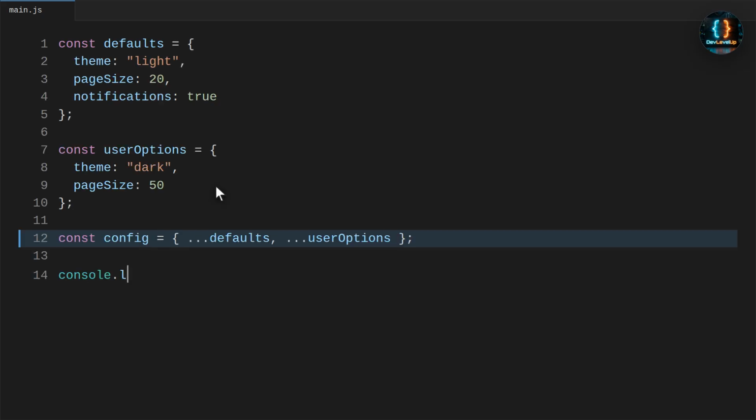Now we fix the merge by placing defaults first. User options come last, so they override only the fields the user actually changed. Let's run this corrected version.